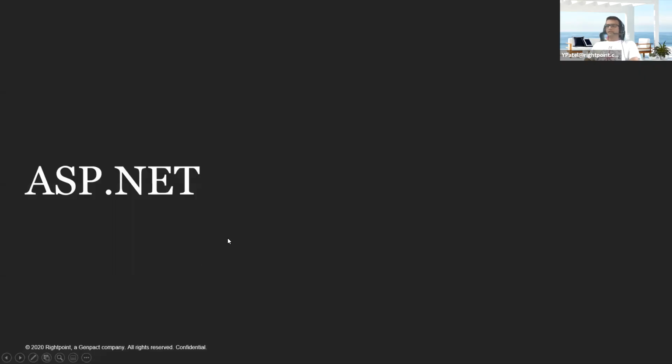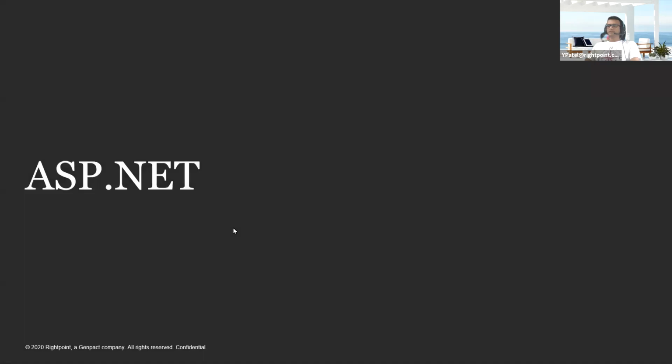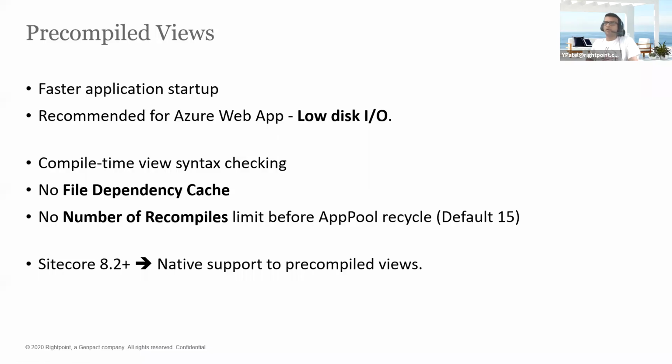First, we will see ASP.NET side, and that is precompiled views. So why precompiled views? Because once our views are precompiled, that will actually give boost up to the application startup, and that is recommended on Azure Web Apps, especially in PaaS.